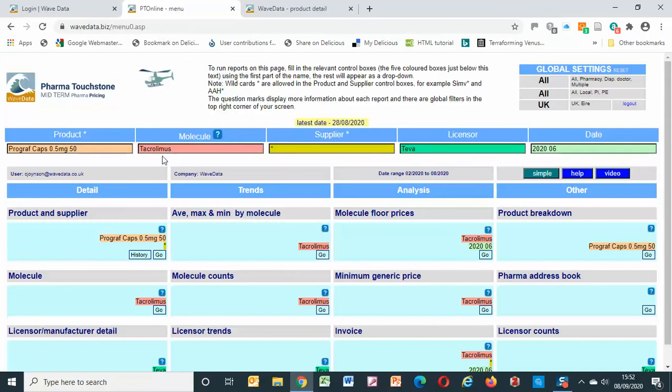The way the reports themselves are triggered is with the go buttons against each report, and they're broken down by detail in the first column on the left, trends in the next column, analyses of various forms in the next one, and then other reports of other forms over on the far right. You also have the simple button here, so you can get back to the simple menu if you want to simplify things or demonstrate to somebody.